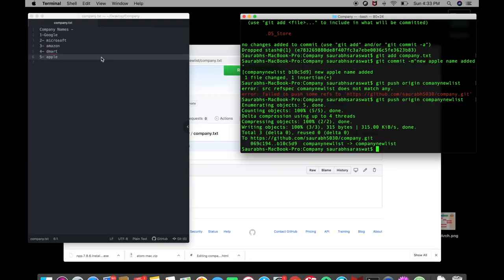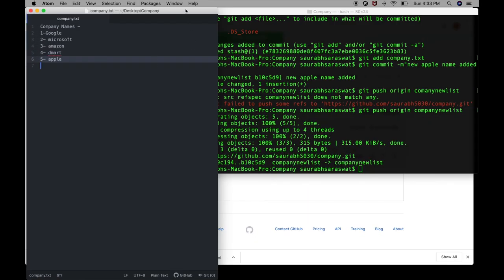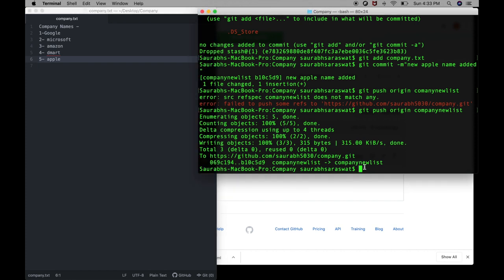It temporarily holds your changes in the form of a stash, and you can unstash those changes after your work is done in the other branch. Let's see the next.